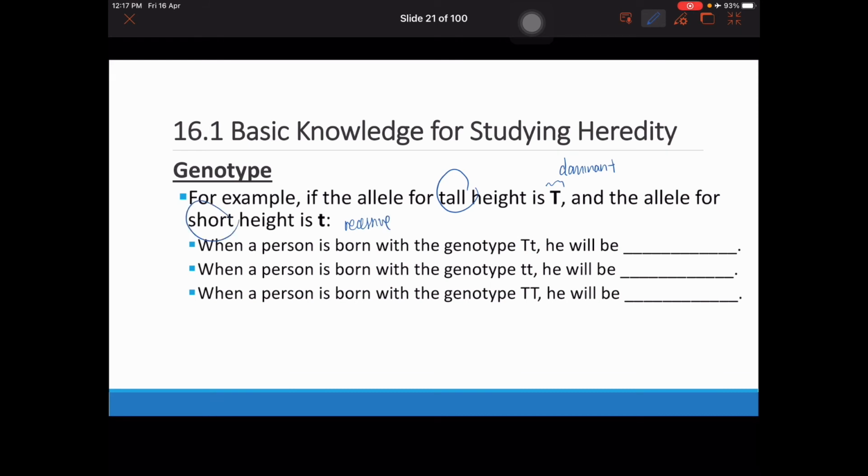So if a person is born with this genotype, a big T and a small t, the fact that the person already has one capital T shows that he or she will only show the dominant one, which is to be tall, right? So in this outcome, the person will be tall.